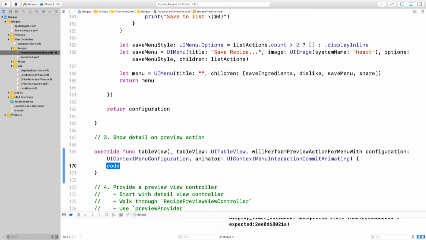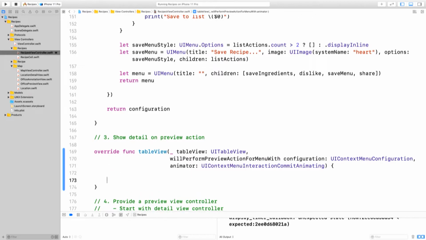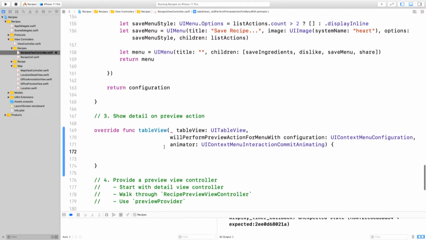We'll perform preview action for menu with configuration, UI context menu configuration, animator. All right, so we don't need to worry about the animator for now. But what we can do here is, or actually we do need to use the animator. We can add a completion block to the animator to show our detail view after the user has tapped on it and that pop animation happens.